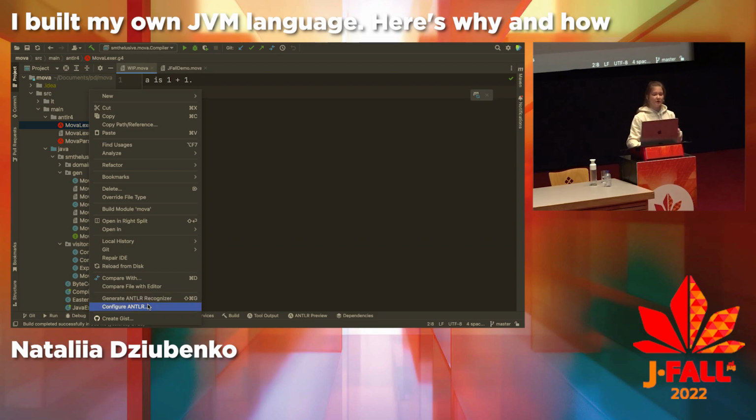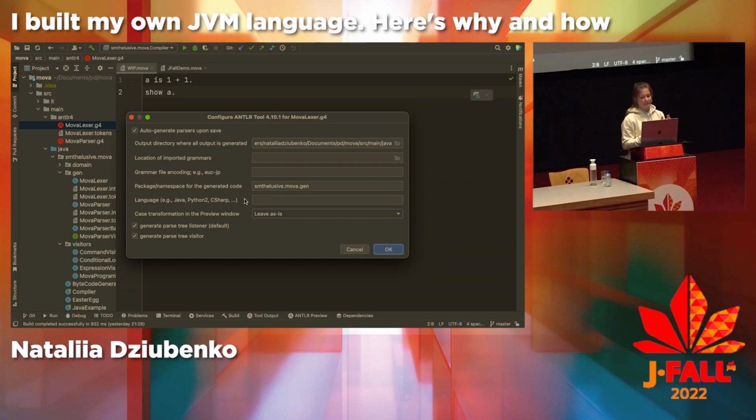And then you also say configure ANTLR, and then you can say specify where you want to see that generated code. And you can specify the package where you want to put it, and you can also tell it, okay, generate listeners for me or generate visitors. So these are 2 approaches that you can use to walk that parse tree that you generate. And in my case, I was only interested in visitors.